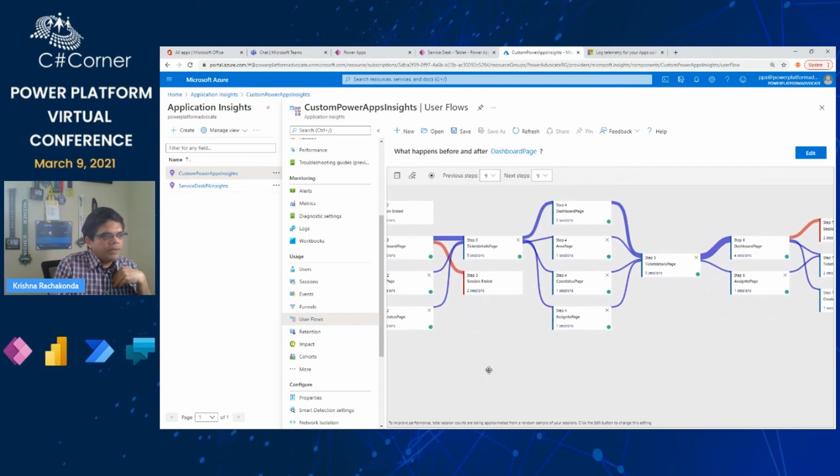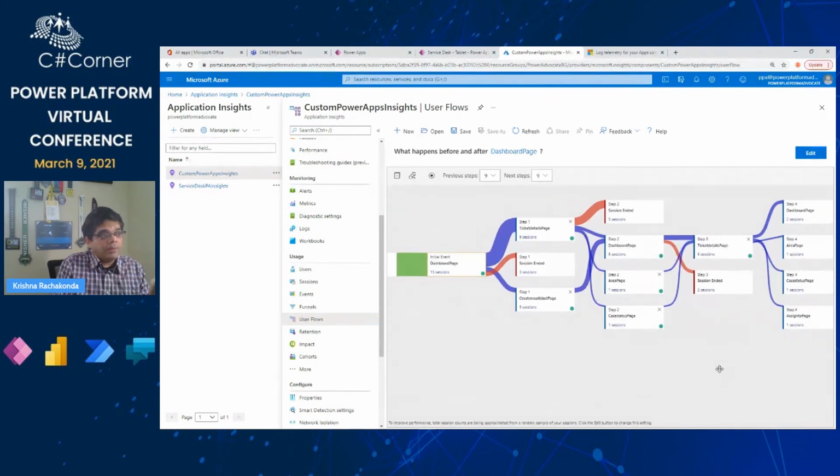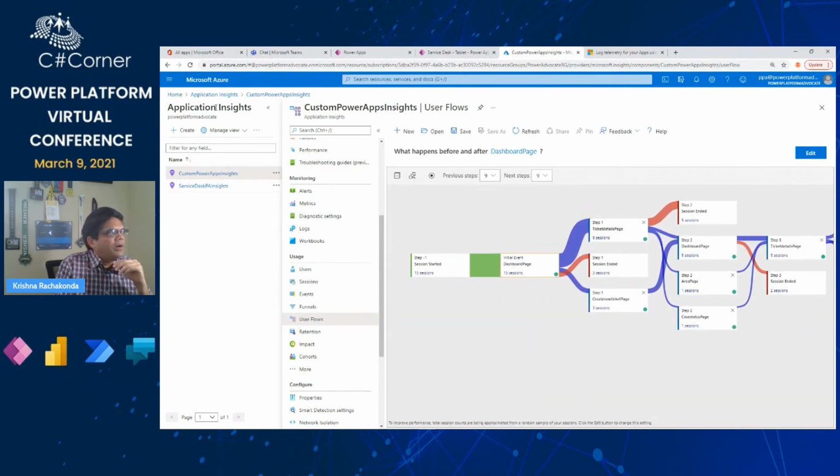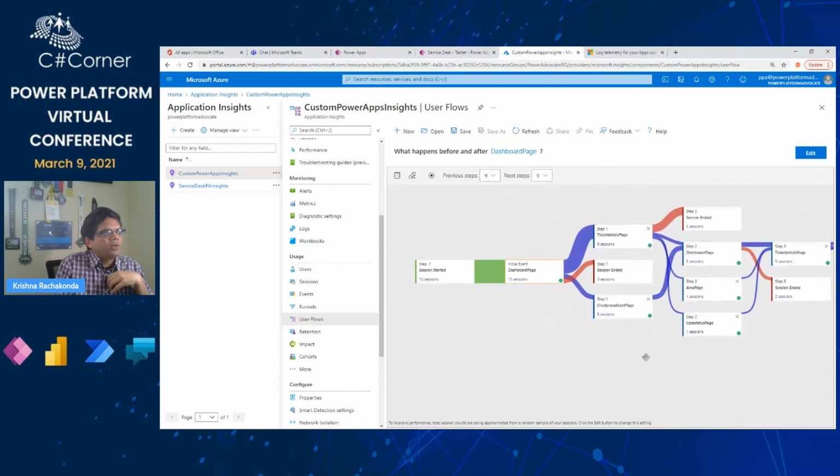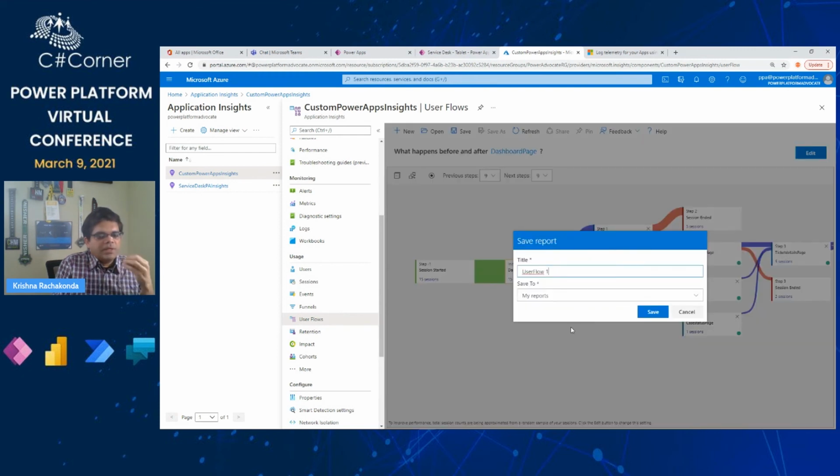This is really cool, and I want to share it. Only the global admin can come and log into this screen and see all the data, but I would like to share this information. How can I do that? One thing is you can save these reports, all these user flows. We can save these reports either in your own reports or in shared reports. You can save in either of those two places.